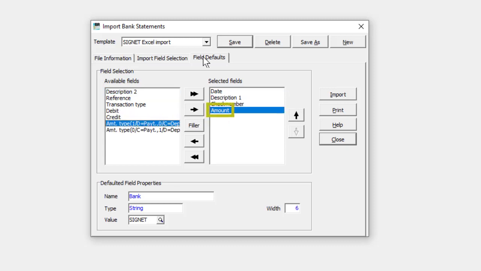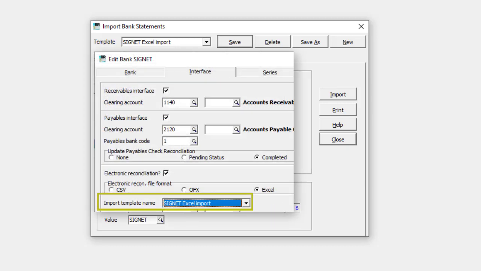There could be a single column with the amount either positive or negative. Or there could be a single amount column with only positive numbers, and an additional type field to identify the transactions as a deposit or a payment. Choose the appropriate amount and type fields for your template. Once the template is saved, it can be added to the bank record.